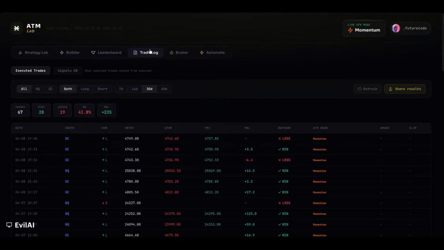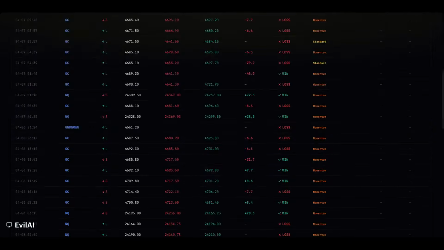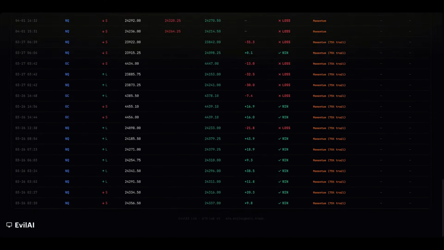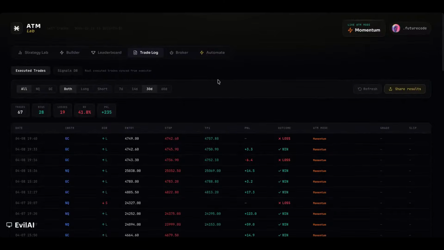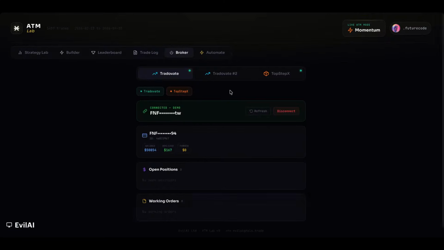Trade log, this is execute trade. I need to set this up because it's not actually collecting trades, as you can see from a while ago. So yeah, and then you can literally plug in, can you imagine, your prop account, right?